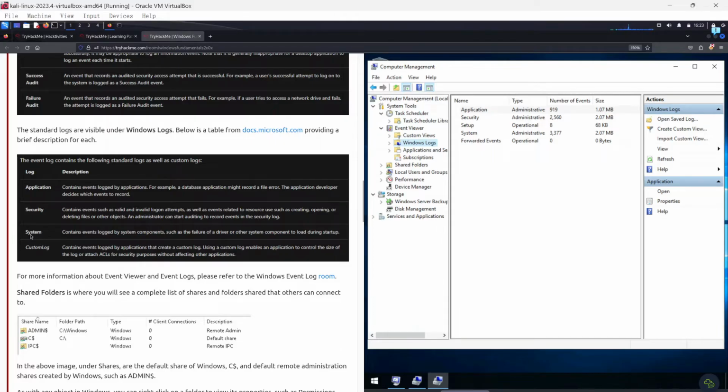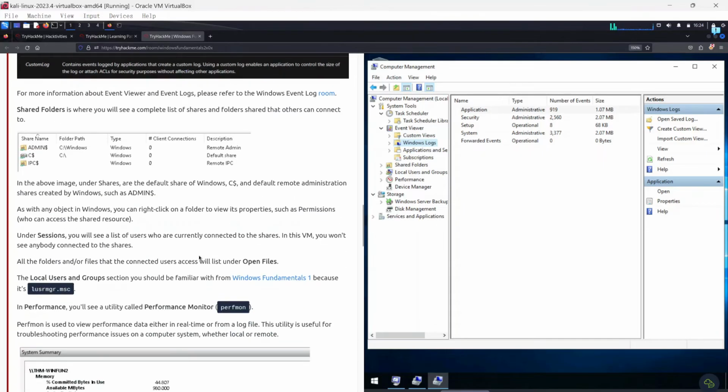Now, System contains events logged by system components, such as the failure of a driver or other system components to load during startup. Custom Log contains events logged by applications that create a custom log. Using a custom log enables an application to control the size of the log or attach ACLs for security purposes without affecting other applications. For more information about Event Viewer and event logs, please refer to the Windows Event Log room.